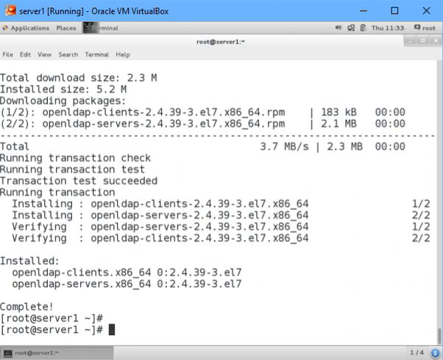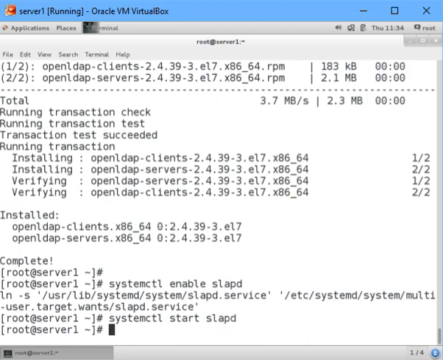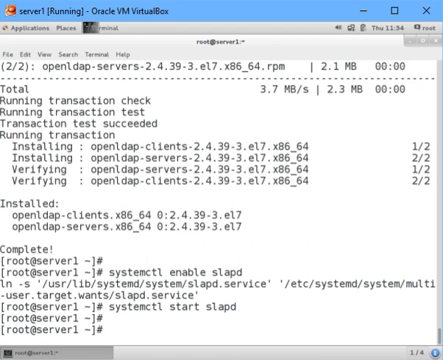The service name for the OpenLDAP server is called slapd, S-L-A-P-D. So I'm going to enable this service for auto start at subsequent system reboots and start the service now. systemctl enable slapd. systemctl start slapd. The service has been successfully started as well.